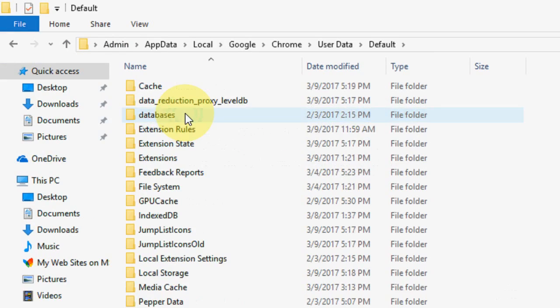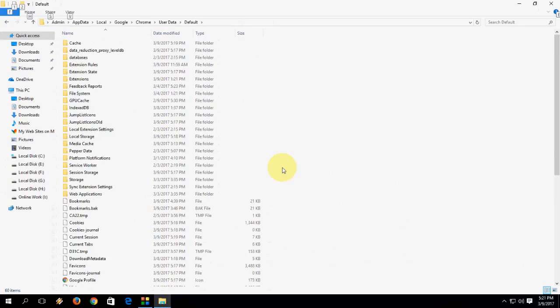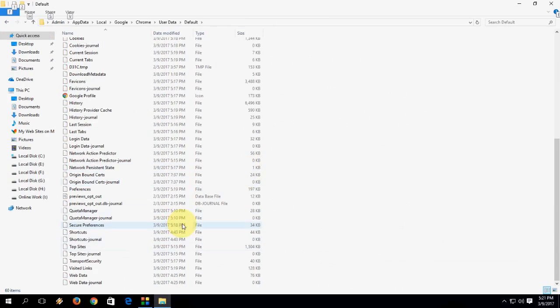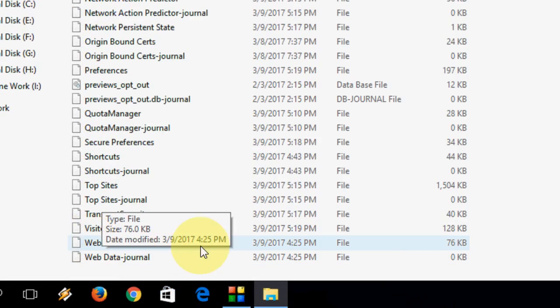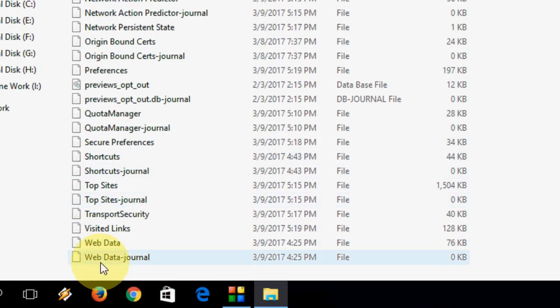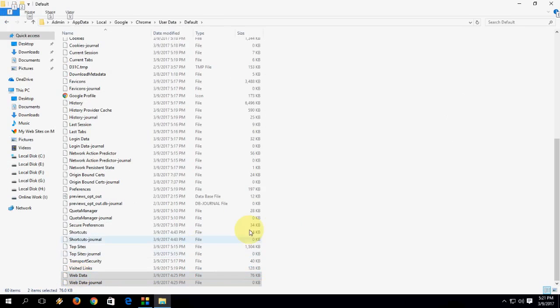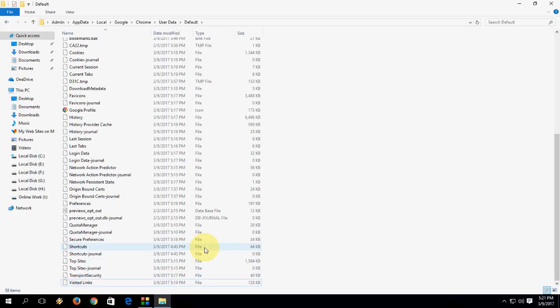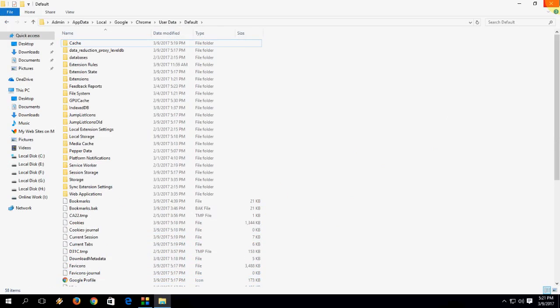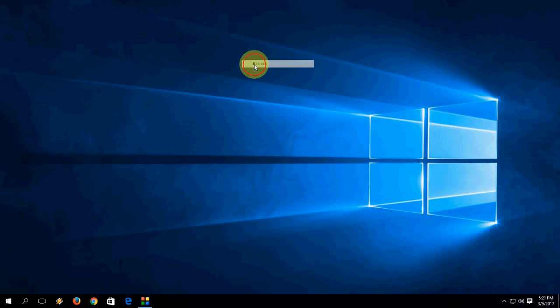Open the Default folder. Here you will find two files, or one file, like Web Data and Web Data Journal. If you have both files, select both and delete them. So select and delete. That's it. Now try to open your Chrome. If the error is still not fixed, you have one more option to fix this problem.